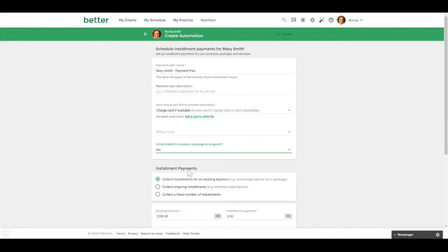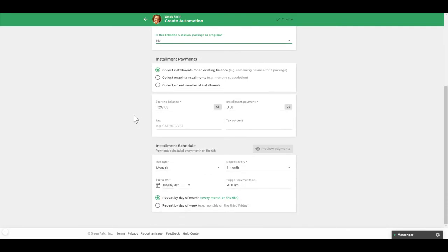Under Installment Payments, you can choose a few different ways to set up the payment plan. You can choose to collect installments for an existing balance. This will allow you to set a starting balance and installment payments. If you have an existing tax rate, it will auto-populate, or you can add an applicable tax rate here as well.